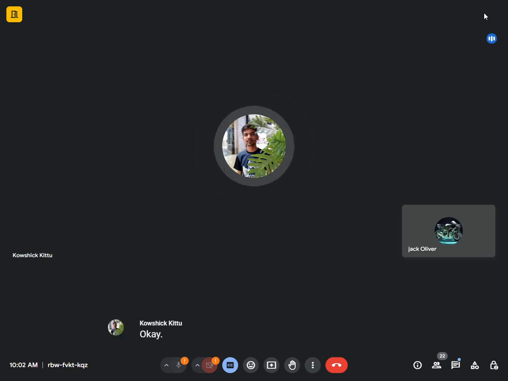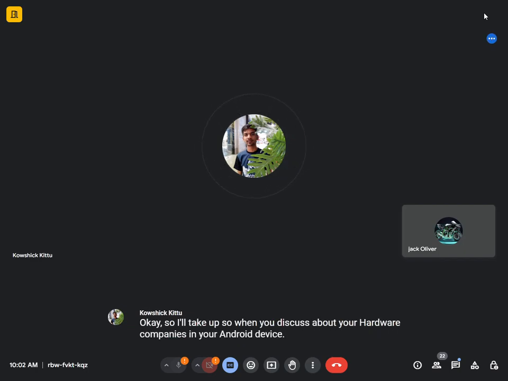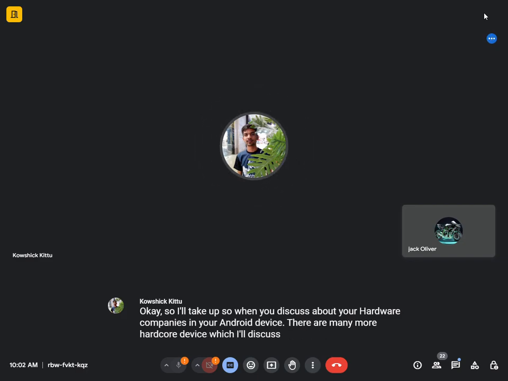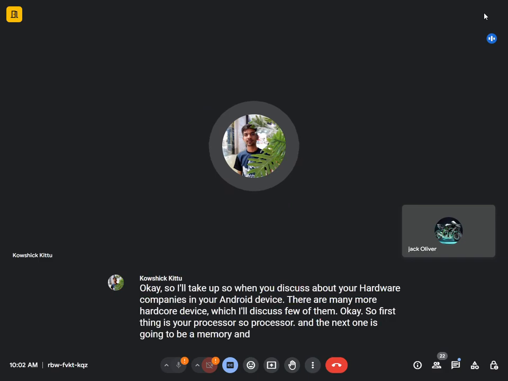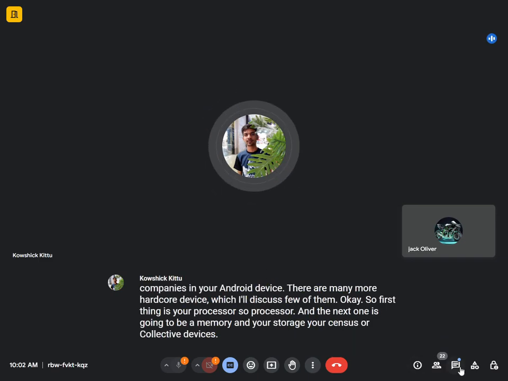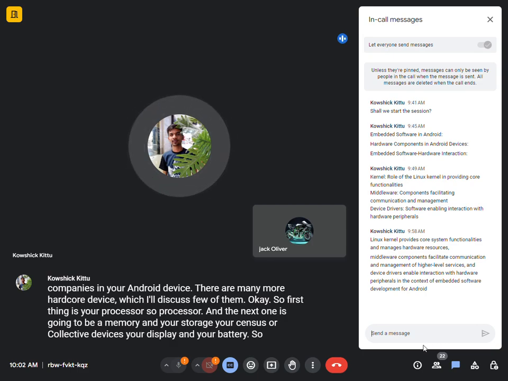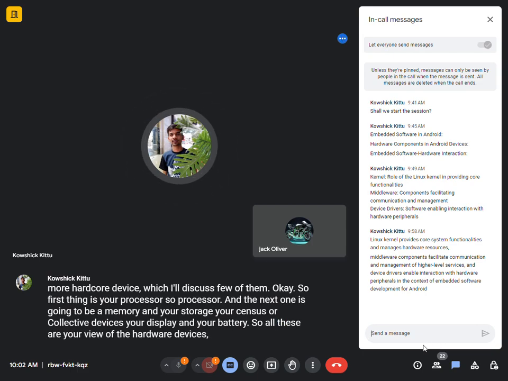Okay, so I'll take up. When you discuss the hardware components in your Android device, there are many hardware devices, and I'll discuss a few of them. The first thing is your processor, and the next ones are memory, storage, sensors, connectivity devices, your display, and your battery. These are a few of the hardware devices which are available.